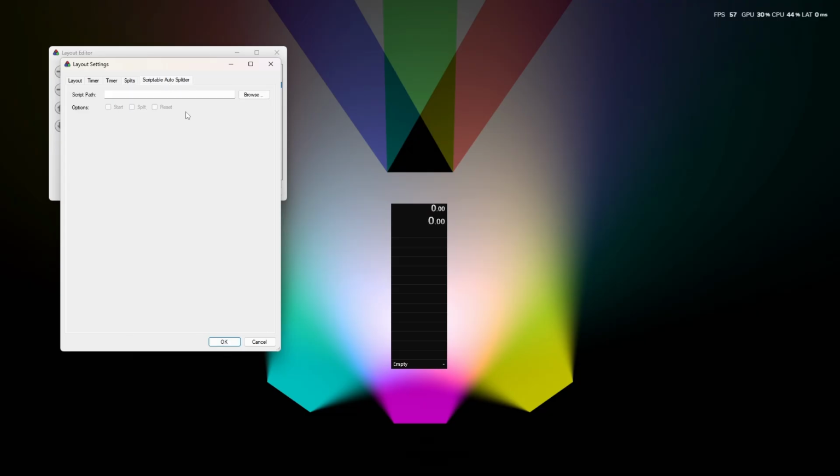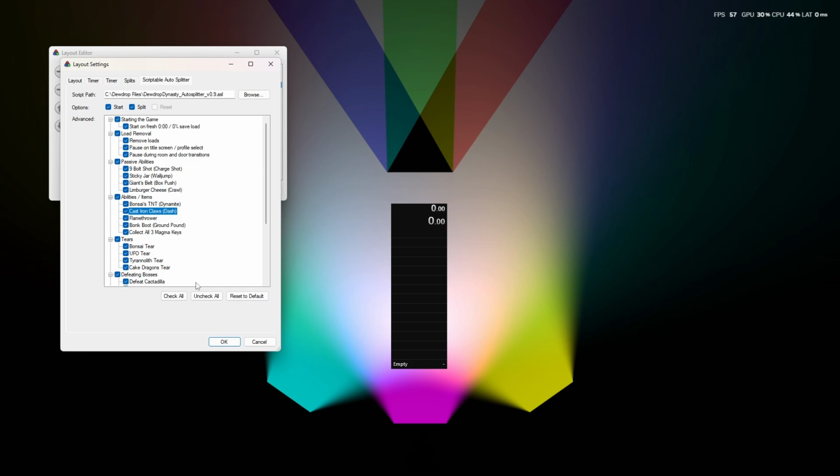And lastly, we're going to go to scriptable auto splitter. Right here, you're going to click on browse, and then it's going to open up your files, and you're going to want to select the Dewdrop Dynasty auto splitter. So I'm just going to copy in the path here. And that should be good. Once you do that, you should see a window that looks like this pop up.